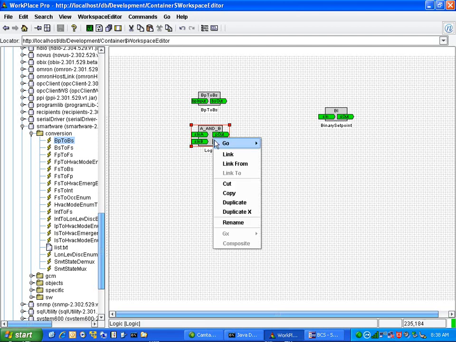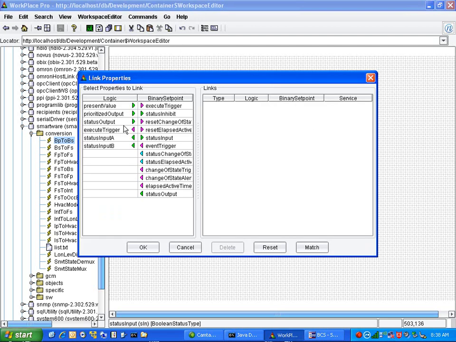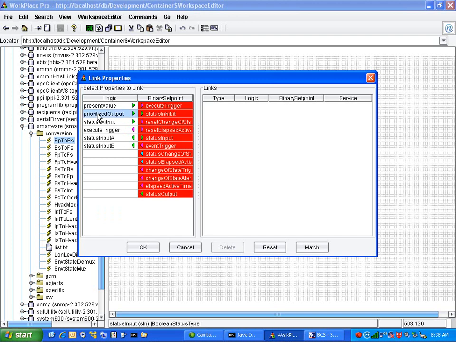And if I try to link this to my BI, you'll see if I highlight priority, we'll just pretend that's the only output on this object. You'll see on the BI there everything's red. It won't let me link it to anything.